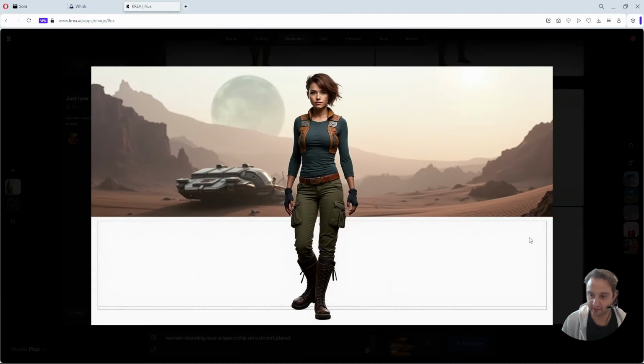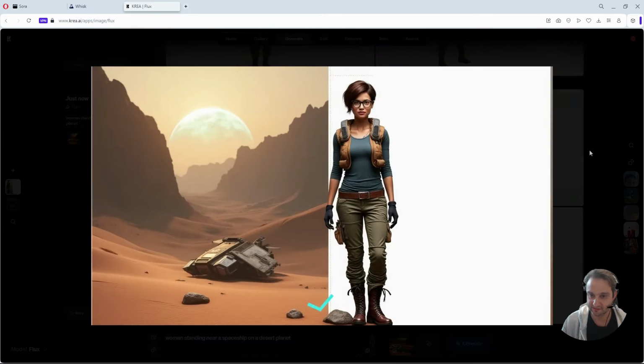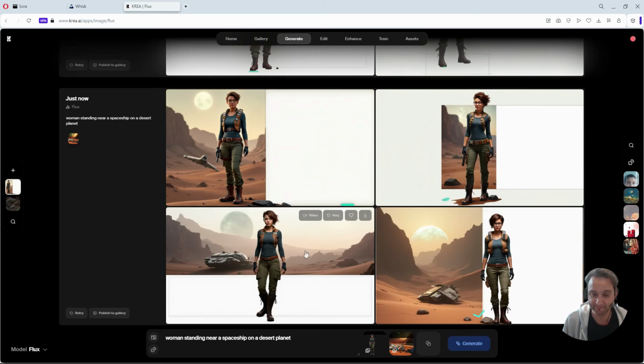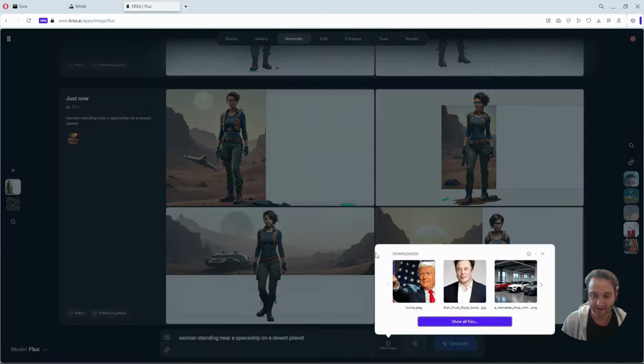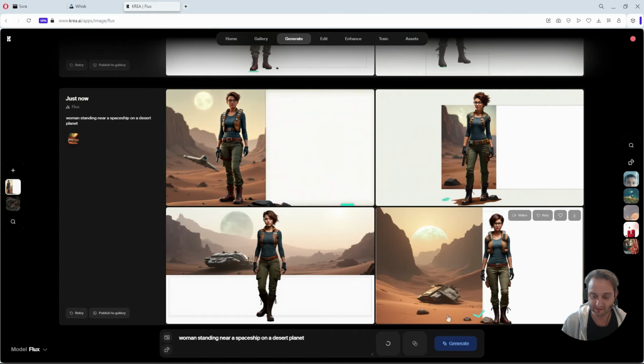Her style looks a lot like the original one. When we go to Whisk, which is still busy. Okay, while this one works, I will show you something else, how we can use it in another way. I will delete those two, and I will use two spaceships. And here we'll just keep a spaceship on a desert planet.